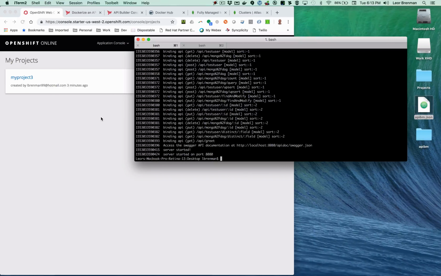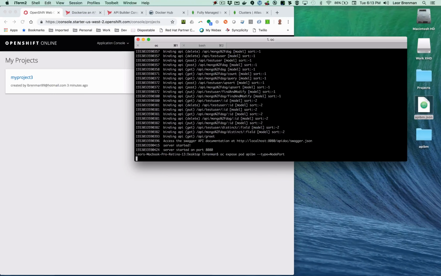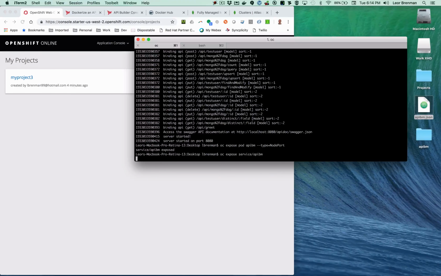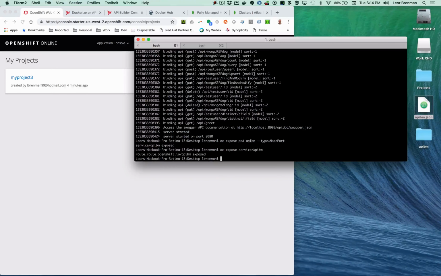So there's two things we need to do. I need to create a service and then expose the service. So this will expose that pod as a service. And now I've got service APIBM, so I need to expose that. So oc expose. Now what this will do is give me an external IP address for that pod. All right, so I could see that I have a route to that.